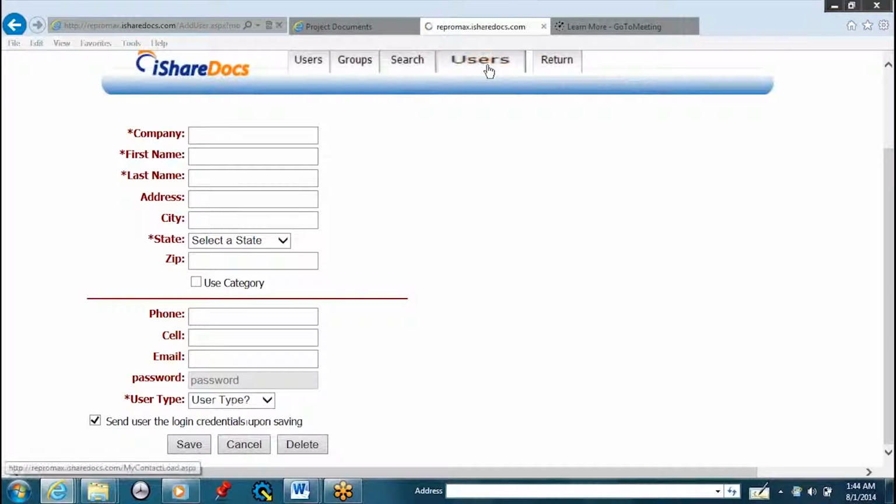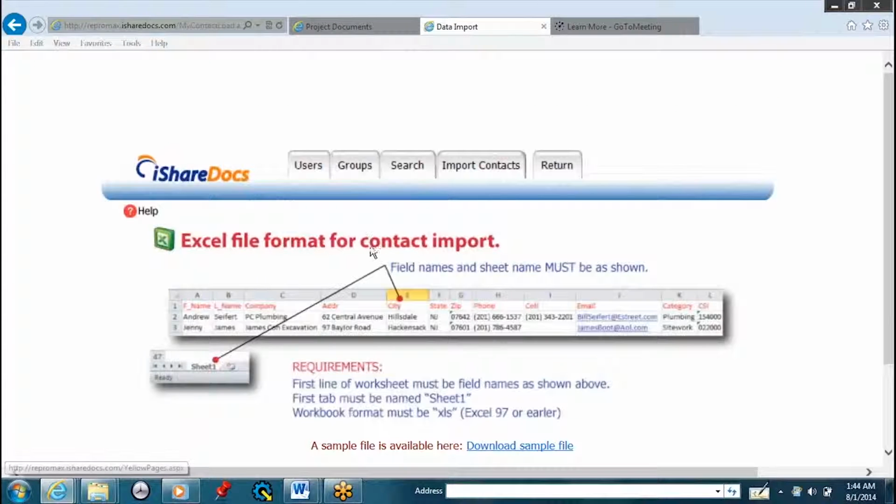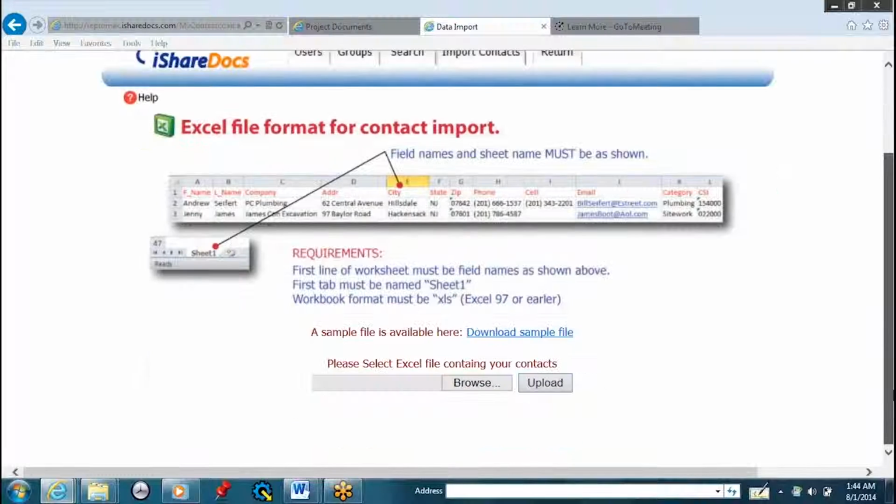By clicking on the Import Contacts tab above, you have the ability of actually importing an entire address book or a group of contractors within your system. It reveals, as you can see here, a sample Excel file with the necessary fields and how you should list them on the file, with the ability of actually uploading that Excel file into your address book to basically bulk load contacts into your system.